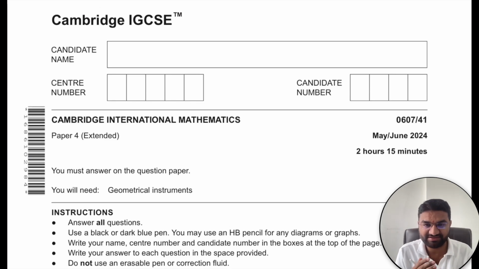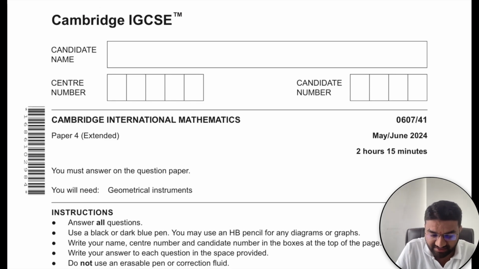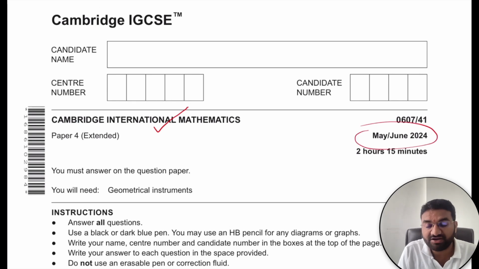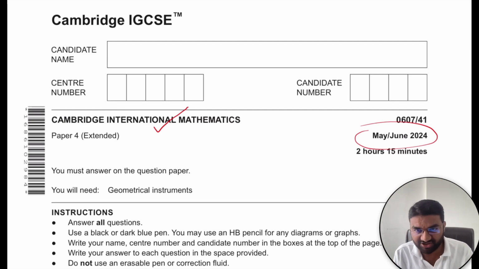So today we have to discuss one of the interesting questions from International Maths, May June 2024 paper 4. It's an extended paper. So I hope you all are revising, going with topic by topic discussion.